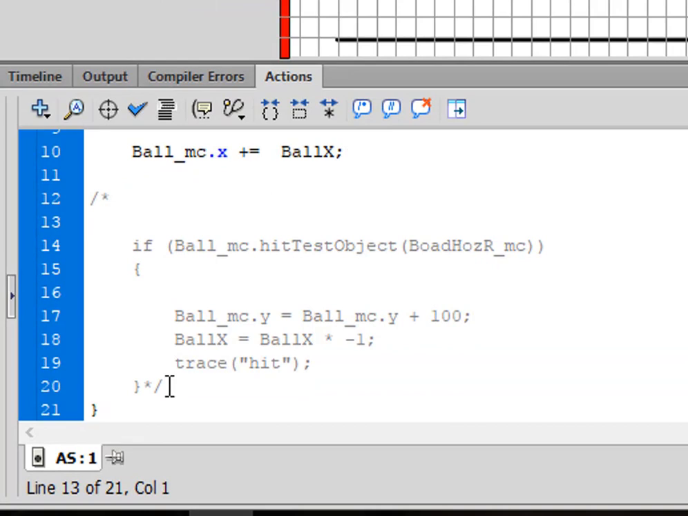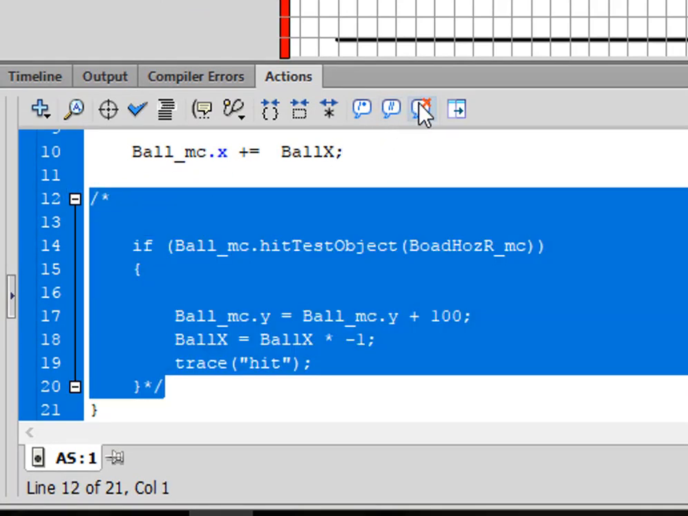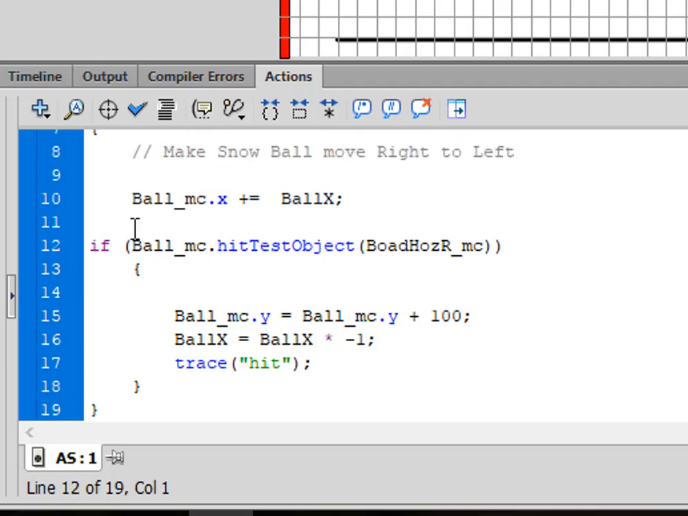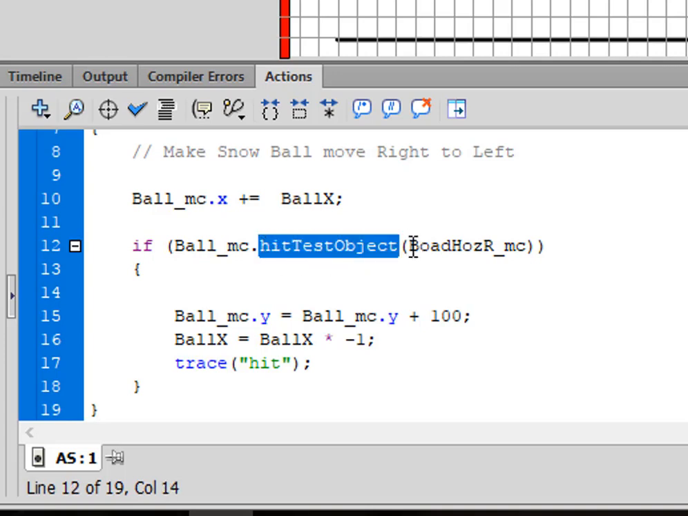I'm going to bring my code back that I'm using. Okay, after that ball, I'm saying if, open bracket, ball underscore MC, that's that ball, period, hitTestObject, small h, capital T, capital O, all turns blue, open bracket, board horizontal R, that's that movie clip we just made, on the right hand side, that red border, underscore MC, close bracket, here's the open curly bracket for this if, and down here there's going to be a close curly bracket when you start typing, so there should be 2 at the end.